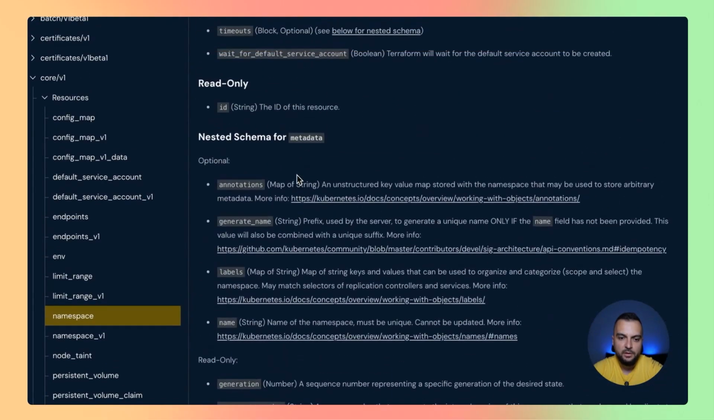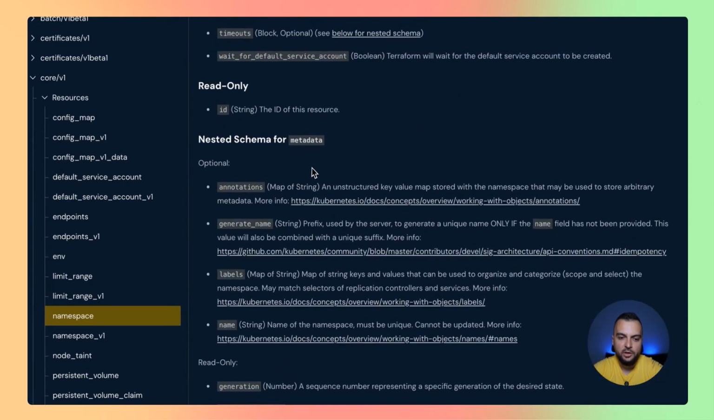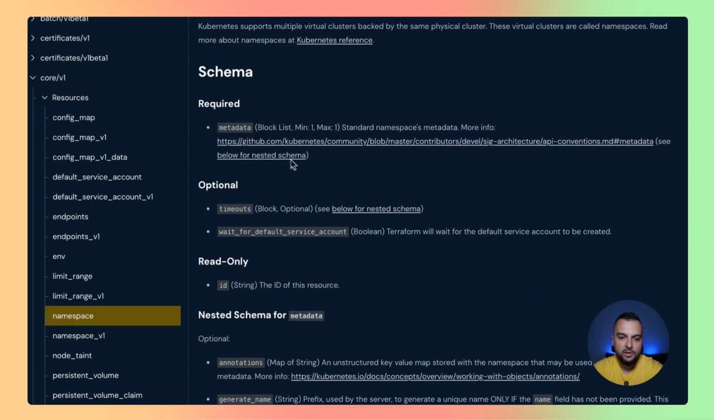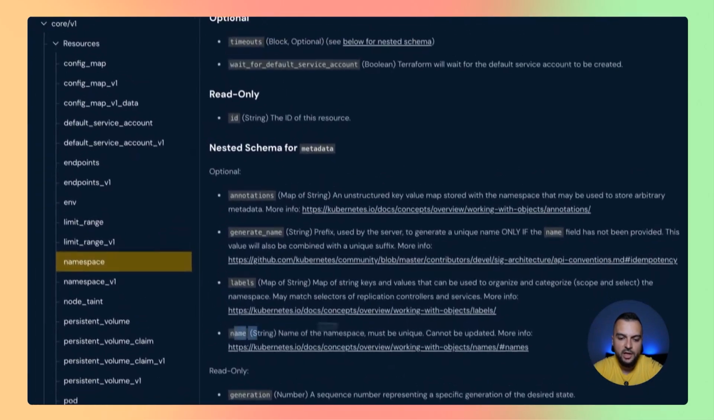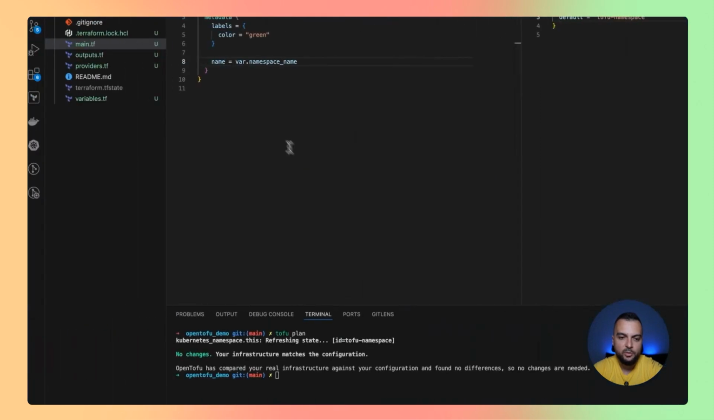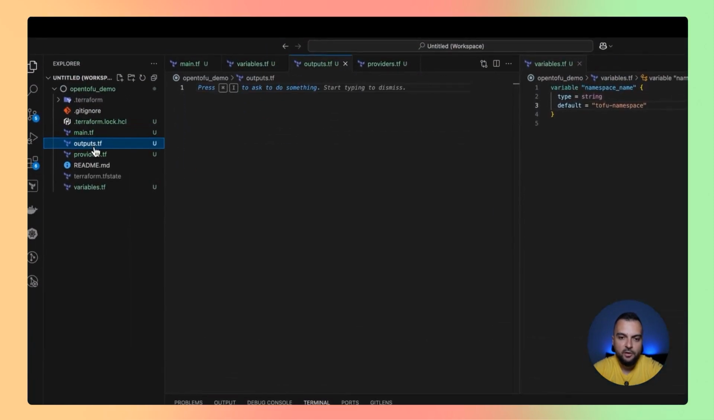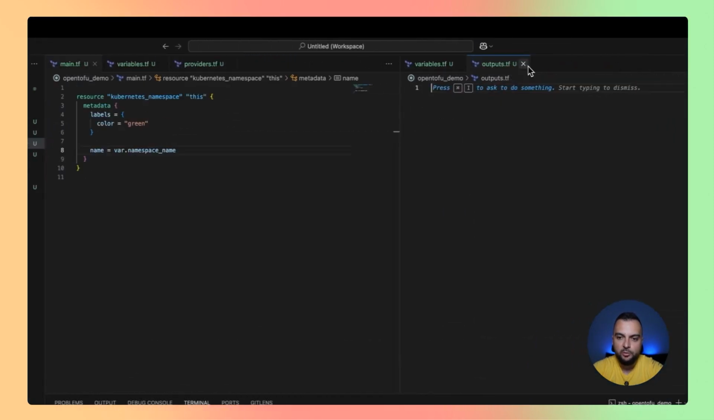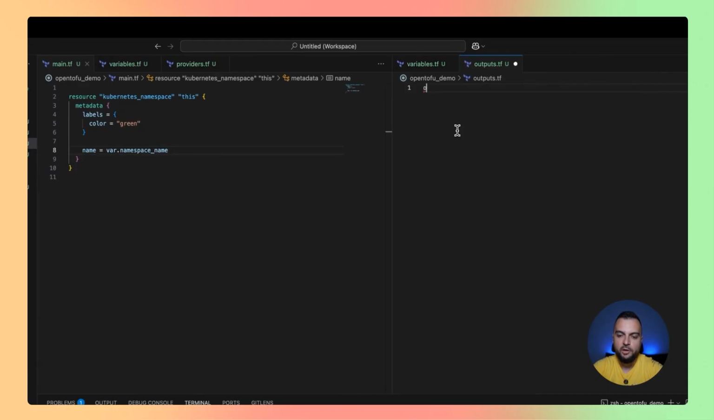We can also declare an output based on this namespace. So let's go back to our registry and see what details this is actually sharing. Basically our resource has a nested schema for metadata, as you can see here, and also has a name. What we could do to create an output is go inside of our outputs right here.